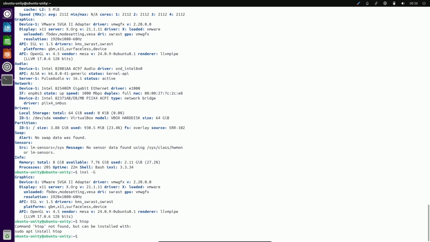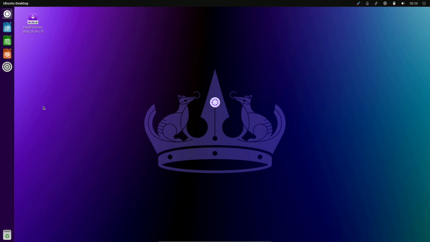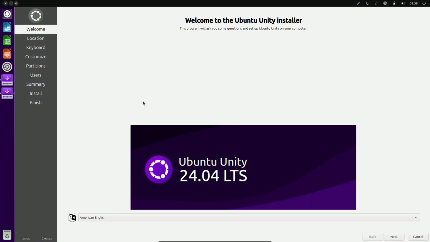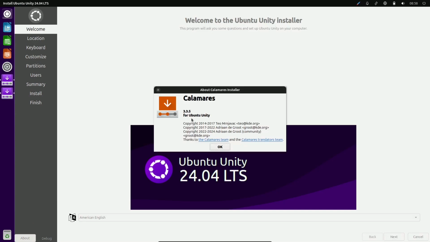Let's try htop. So htop is not installed. If you want to install, you can install it. So I'm not going to waste time here, so I'm just going to close it. So the installer, you should be seeing the same old installer. So most of the other Ubuntu flavors have the new installer, but you get the Calamares installer here, 3.3.5.